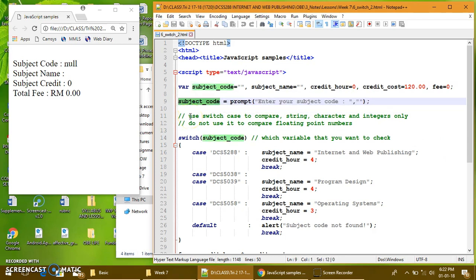Now, instead of using an if statement, I'm using a switch case statement. You start with switch, and then in the brackets, you have the item that you want to check. In our case, we want to check the subject code, so I put subject code in the brackets. Based on that, I have a few cases here. Of course, I have only 3 cases because I only have 3 subjects.